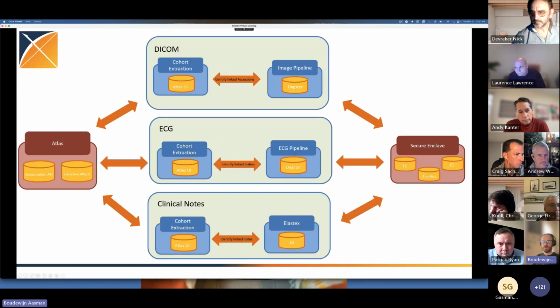So this is a very high-level overview of the workflow, but everything stems from Atlas. There are two components that we've built into Atlas. There's one, which is the Upload Cohort API, which allows a user to upload a set of MRNs with a cohort entry start date and exit date that will then act as a real cohort inside of Atlas.